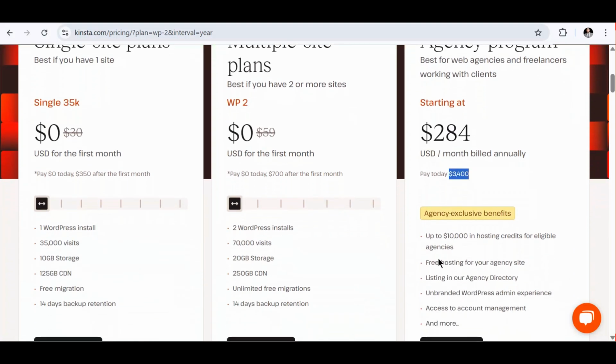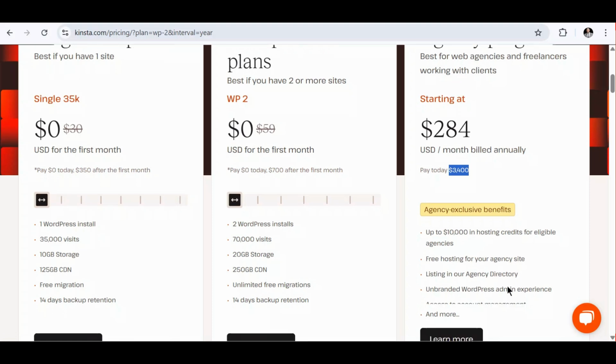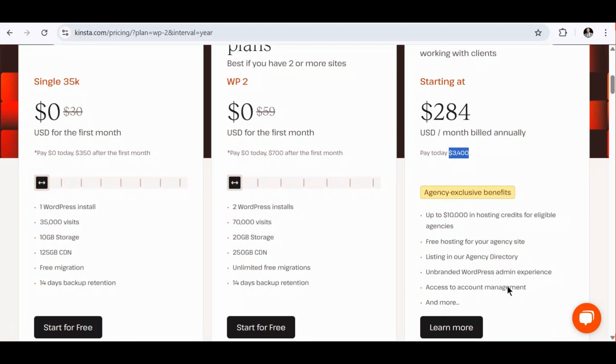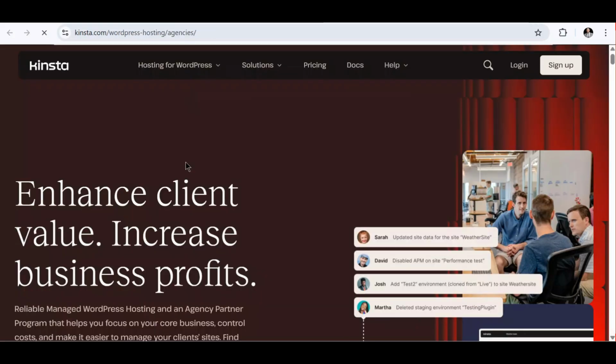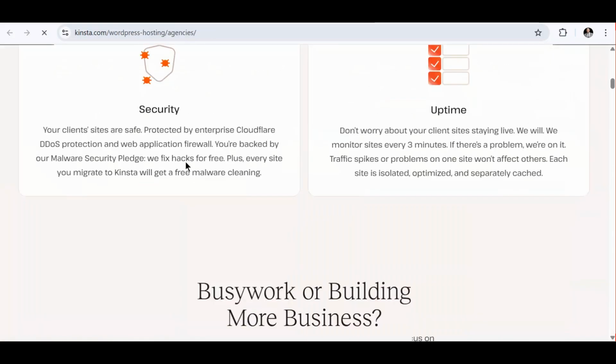So now this is also up to 10,000 in hosting credit for eligible agents, free hosting for your agent site, listing in the directory, and blended WordPress admin experience, access to accounting management, and you can also read more here. And if you want to be talking to the sales, you can click here and talk to the sales as well. So now what we do is to try to estimate this amount.